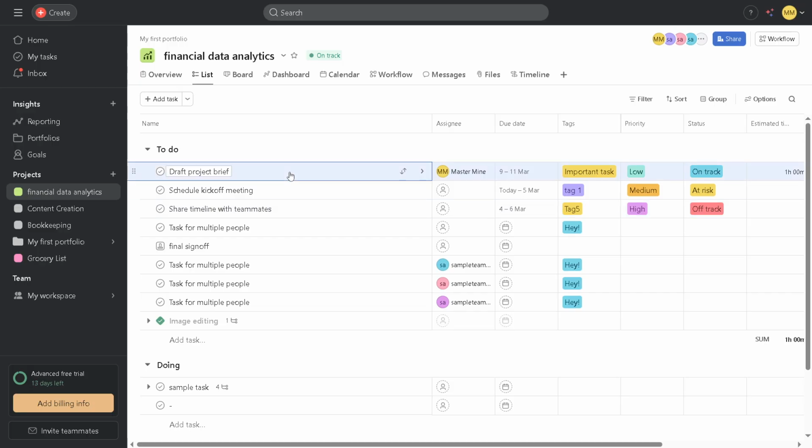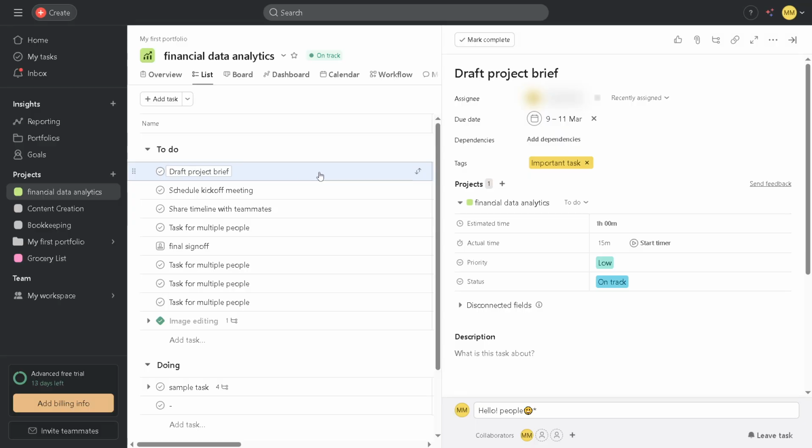Click on Drafting the Report to open up its details. Now, over on the right side of your screen, you'll see the Task Details panel. This is where all the magic happens. Look closely, and you should find a section specifically labeled Dependencies. This is what we're going to be setting up today to illustrate that one task relies on another.